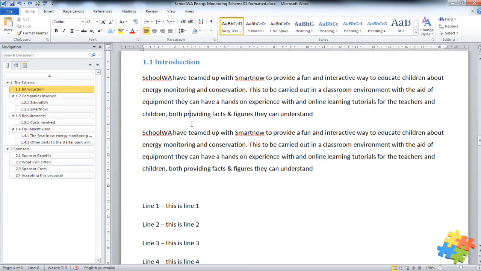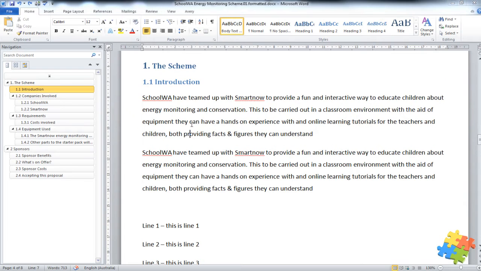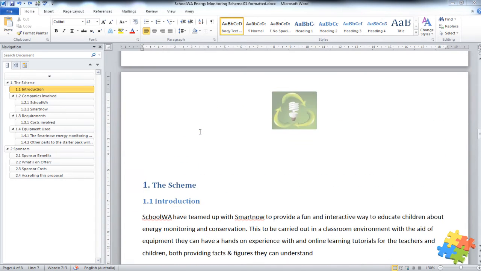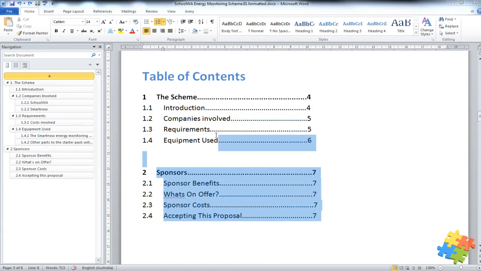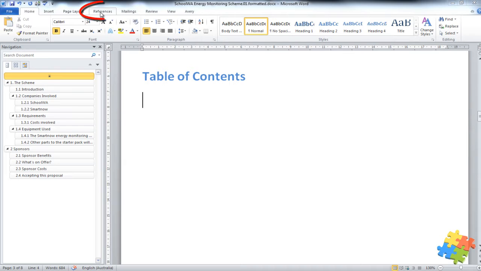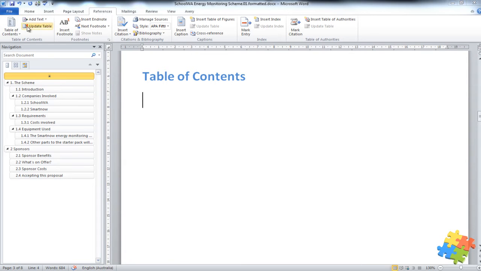Another bit of functionality that we get by using styles is the contents page. This was the original contents page. This had been created manually. You can just see as I click on each one of these areas here, there's no functionality associated with it. What I'm now going to do is delete this table of contents. And now I'm going to come up to the references up here. And you can see I've got table of contents.